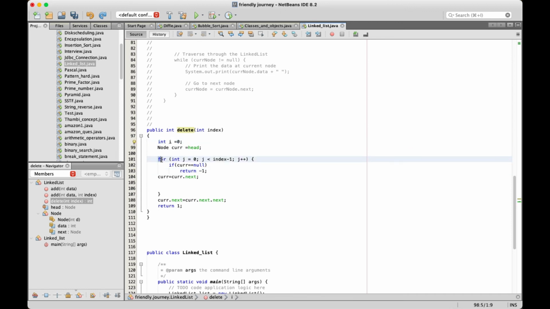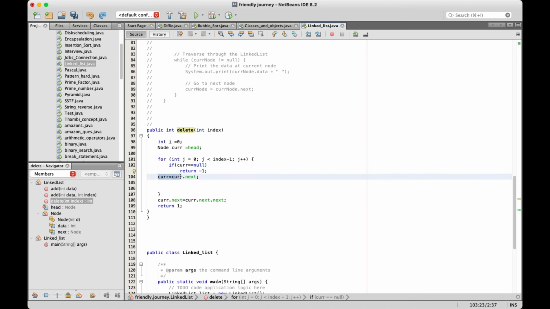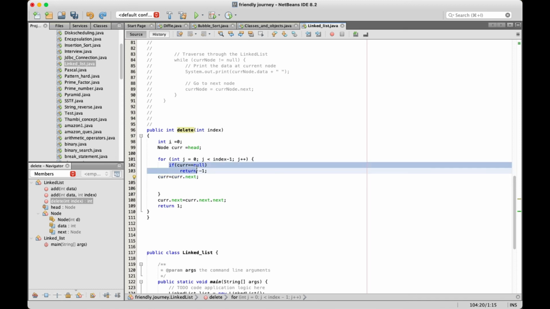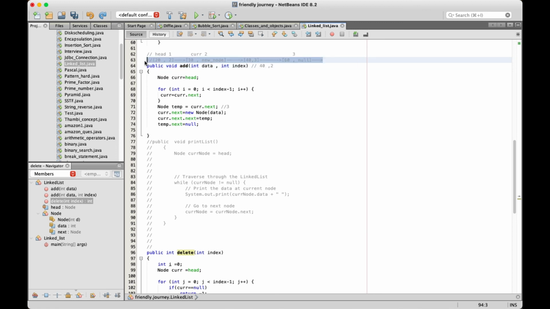Here I'm doing the same thing. Just skip this part for now. What I'm doing here is just like the previous function: I'm jumping from one node to the other until the node prior to the node which you are about to delete. So what am I doing here when you're jumping? Wait, I'll copy this and paste it here. It'll be easy for you.